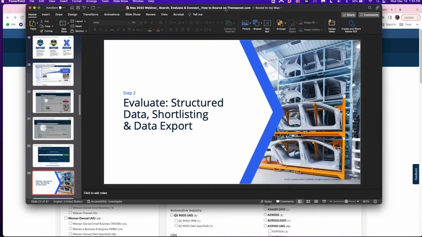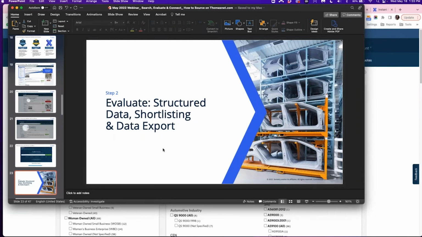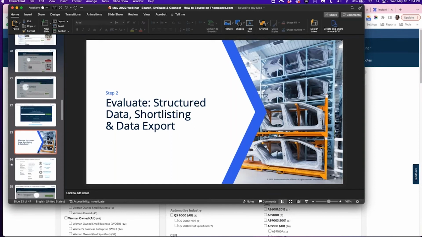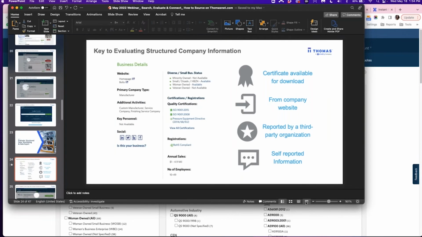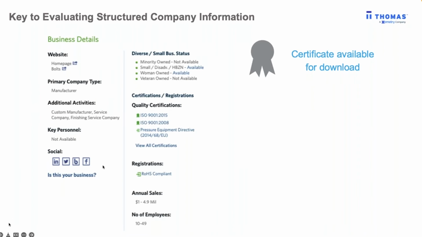I kind of covered a few things on how you can evaluate suppliers, but I want to focus now on how you can shortlist and export the data results. So before I jump in, I just wanted to give you an overview of the company profile, but also a bit of the icons and what they mean. Like just now, I actually clicked one of the results, and you see that there is a certificate available. And when I open it, it opened another tab with the actual PDF or JPEG that you can download.